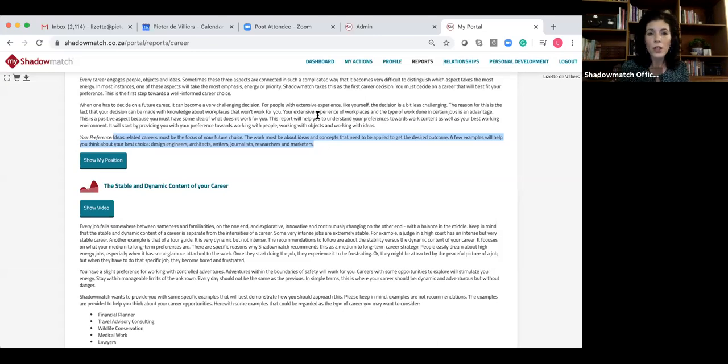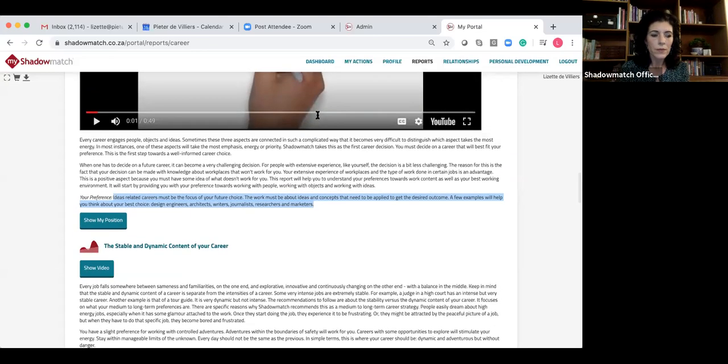Now, if I just go back one step, you'll see that the system again gives a little bit of an age indication. For people with extensive experience, like yourself, the decision is a bit less challenging. So again, in this paragraph, the system highlights that I've got extensive experience. So the future career is maybe not that challenging because I've got experience, I've been in careers, I've been in jobs, where for the younger person, again, you'll see different sentences and different paragraphs because the system takes sentences to string the paragraphs together. Now let's look at the graph.